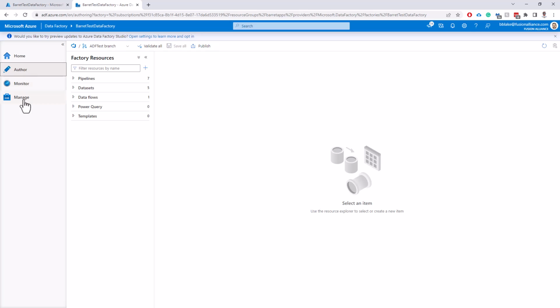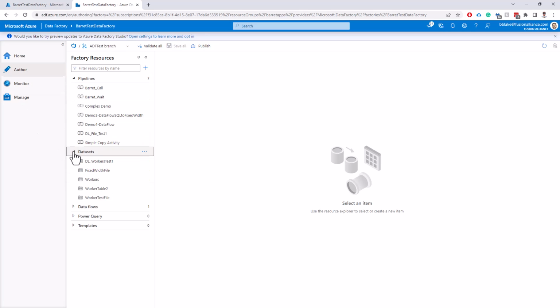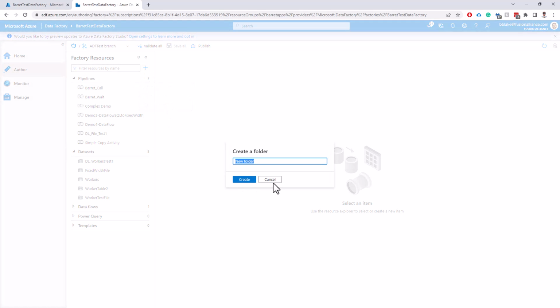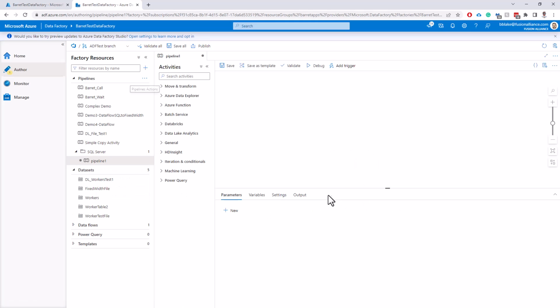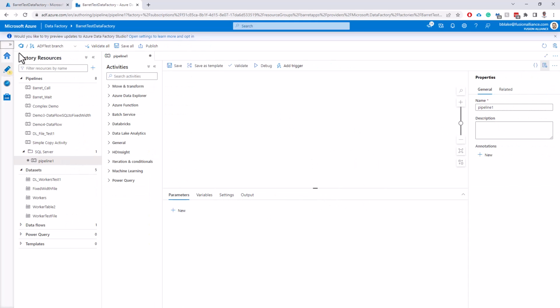Let's go back to the Author screen now. So you can expand these. You can create subfolders to structure them logically, grouping things that are related together into subfolders. So if I wanted to create a folder, and maybe I want to put all my SQL Server based pipelines together, I can do that, and then I can create a new pipeline within there. So let's go ahead and minimize that for the moment.